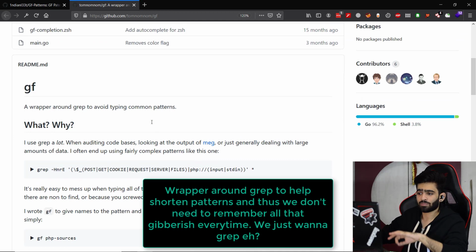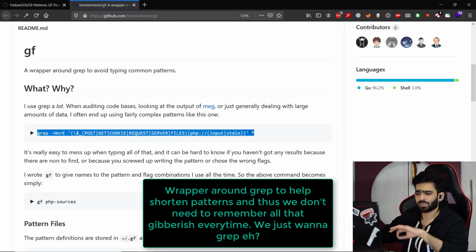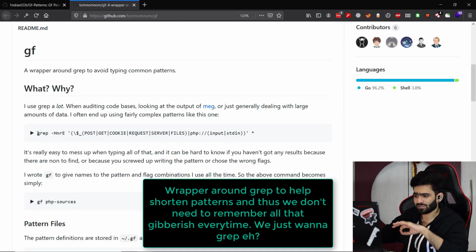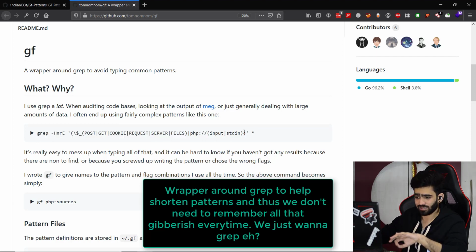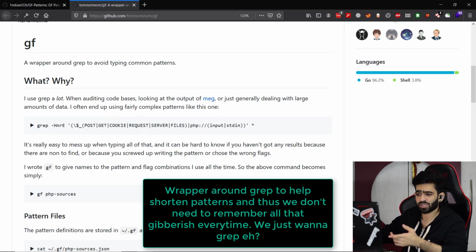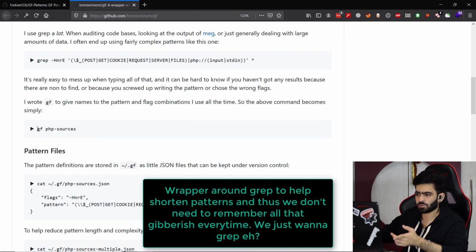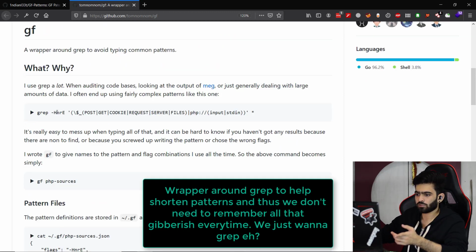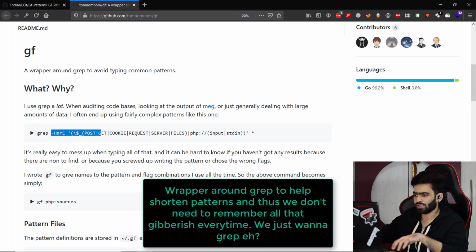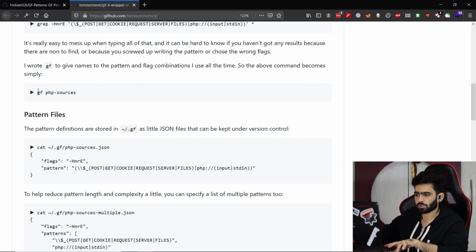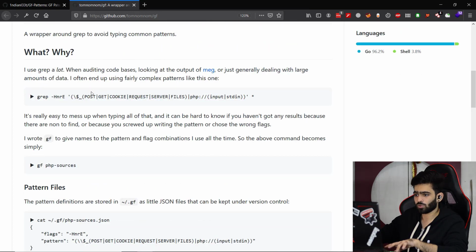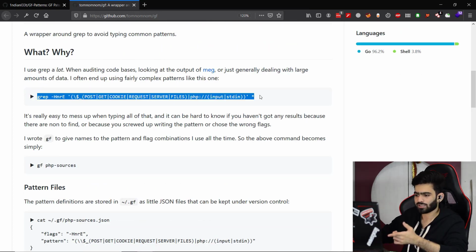GF is just a wrapper around grep. So what he has basically done is he has put all these crazy looking regex things in simple stuff like GF PHP sources. So instead of trying to remember all this and messing up somewhere, you just need to do GF PHP sources and it will try to run this command. So I guess that's clear.